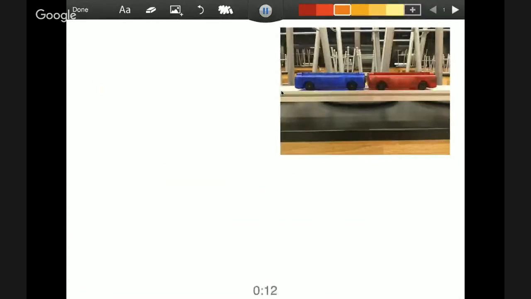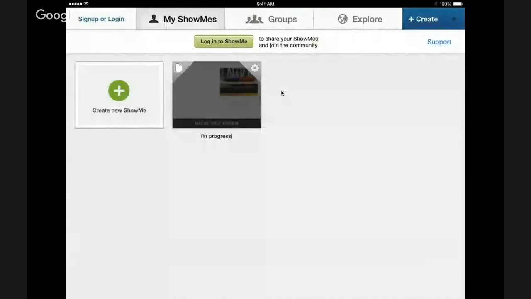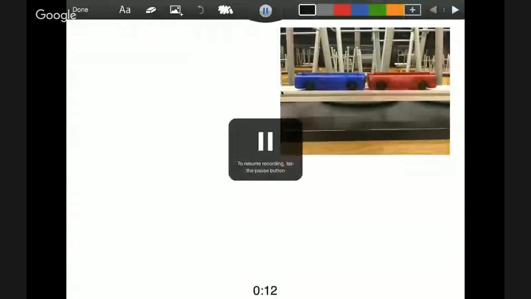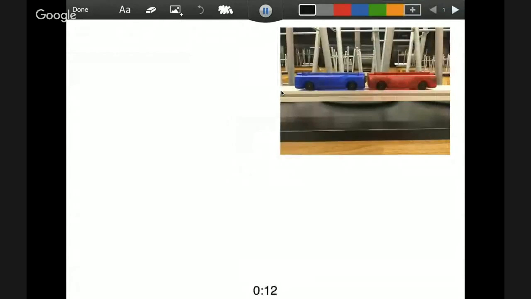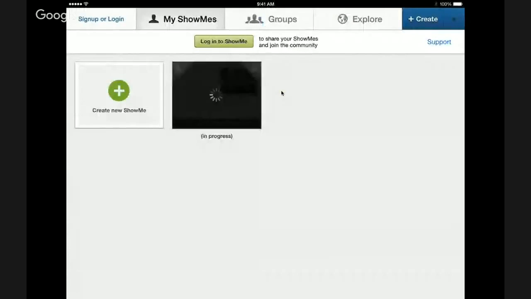So then I can hit done when I'm done recording, and I can either save as complete or save as a draft. So you can just go ahead and save as a draft for now. But then I can go back to it. But again, that recording is still there until I want to re-record over it. So once you start recording, you're kind of stuck where you are. So Show Me is a better option if you're just doing a quick video.